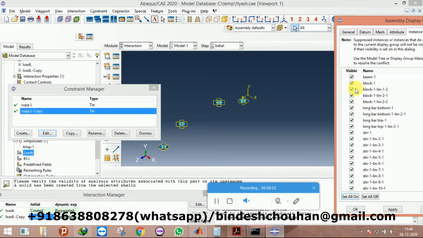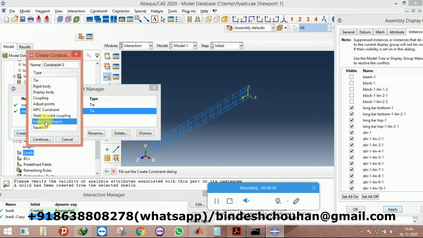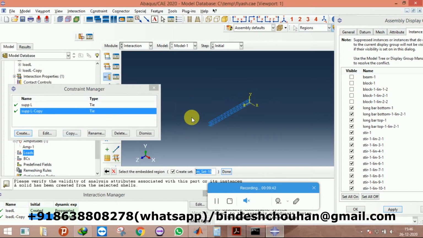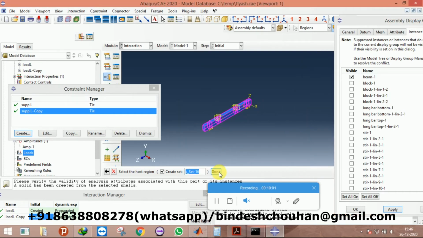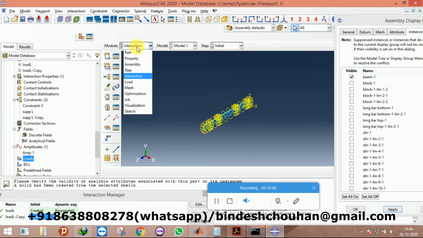Unhide these blocks and beam, and just keep the reinforcement over here. Go to create, go to embedded region. This is just for the reinforcement bar. Select all the reinforcement bar, select the region, set all off, beam 1, and now select this beam. The host region will be the beam only. Leave everything like that.